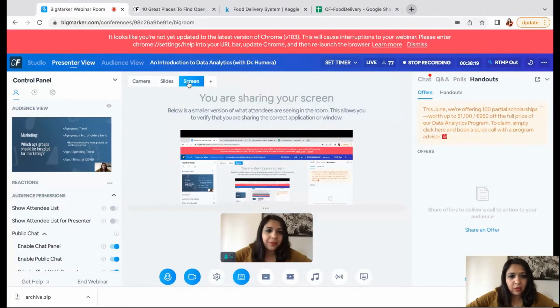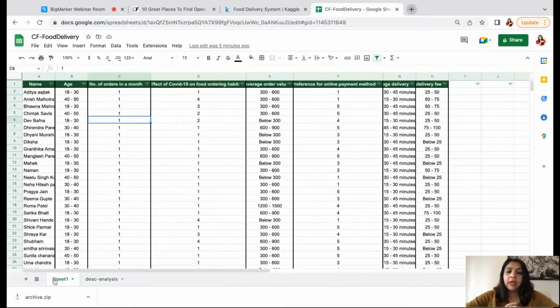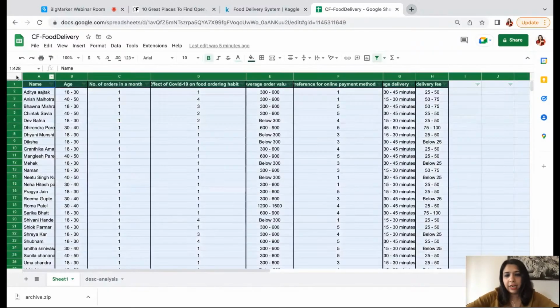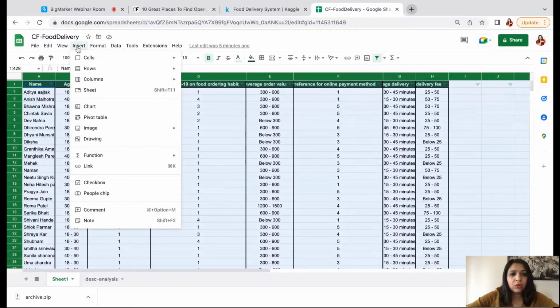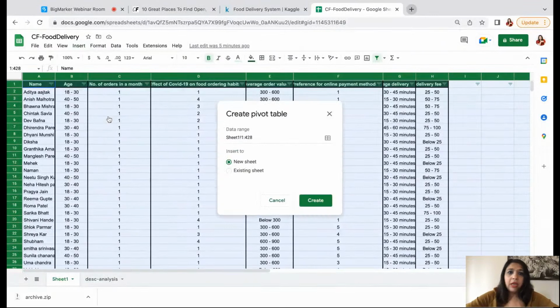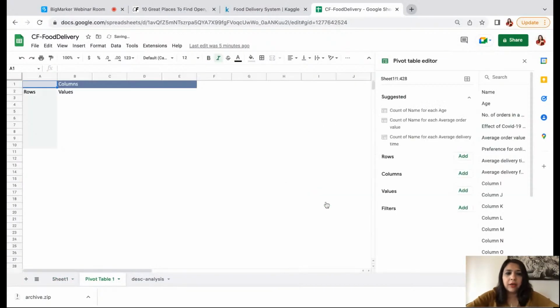I'll go back to my sheet, and the solution for identifying these trends is to use pivot tables. To create a pivot table, you first select the data, then go to insert, and then create a pivot table. It asks you where to create the pivot table. Let's add it to a new sheet so that our existing data remains the same. And it looks like this.